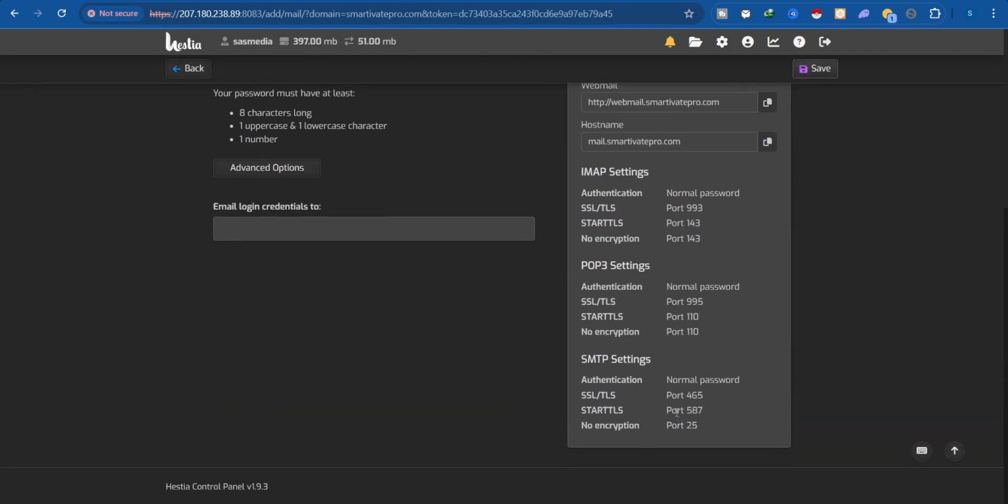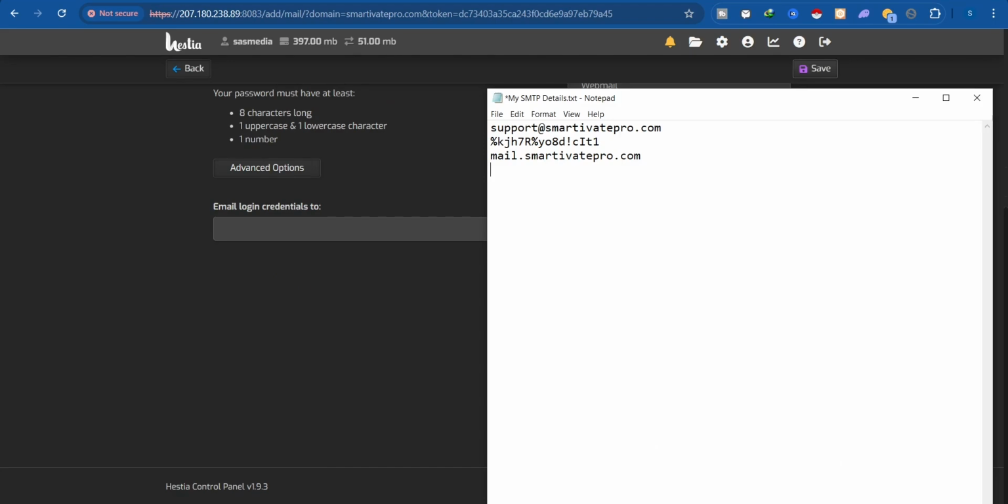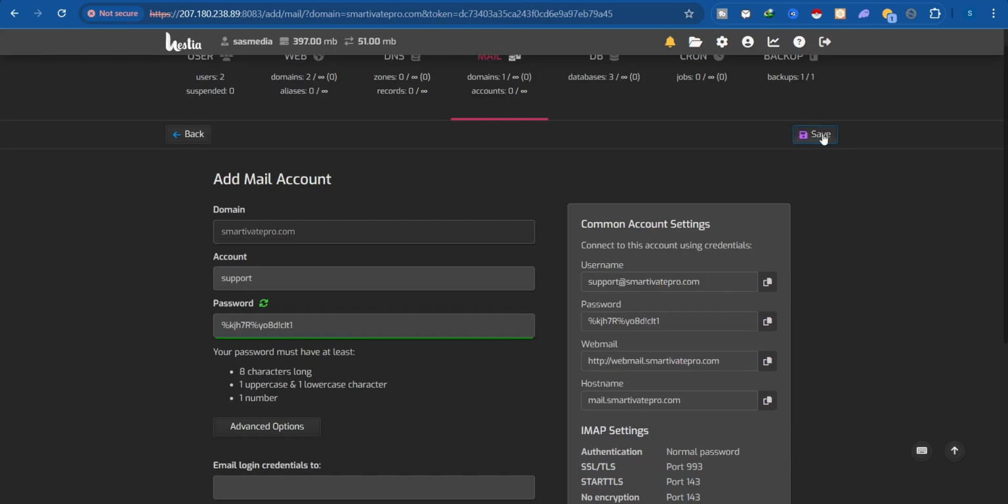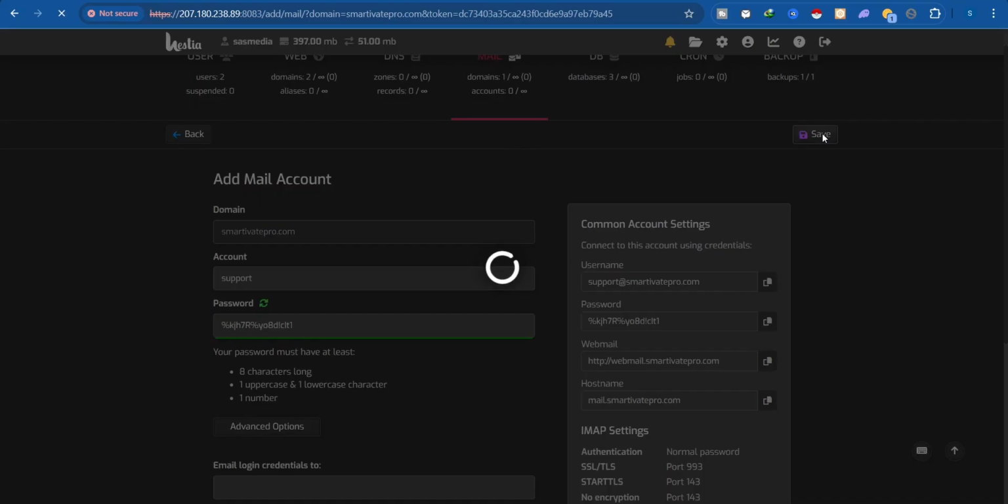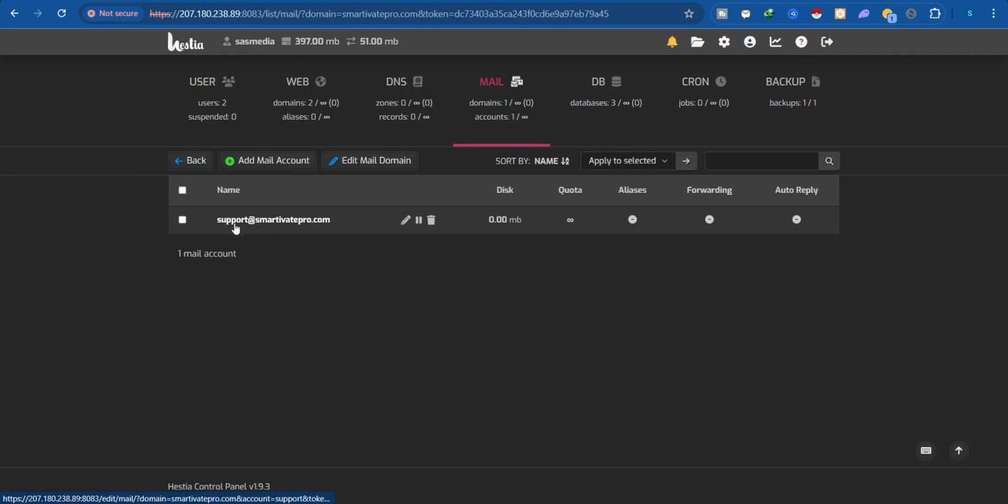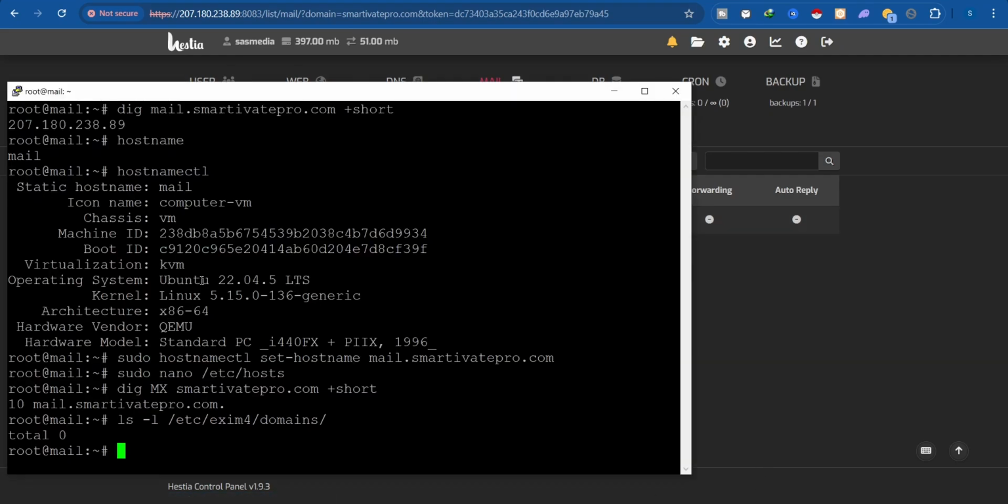Back here, let's copy this port. You can use any of these ports, but mostly I use these two. I'm going to paste it over here and save this. All right, so these are our details. When you are done, just click on save. Make sure you don't change anything again, then click save. As you can see, the mail account has been created successfully. Now click back, and this is your mail, your support email.